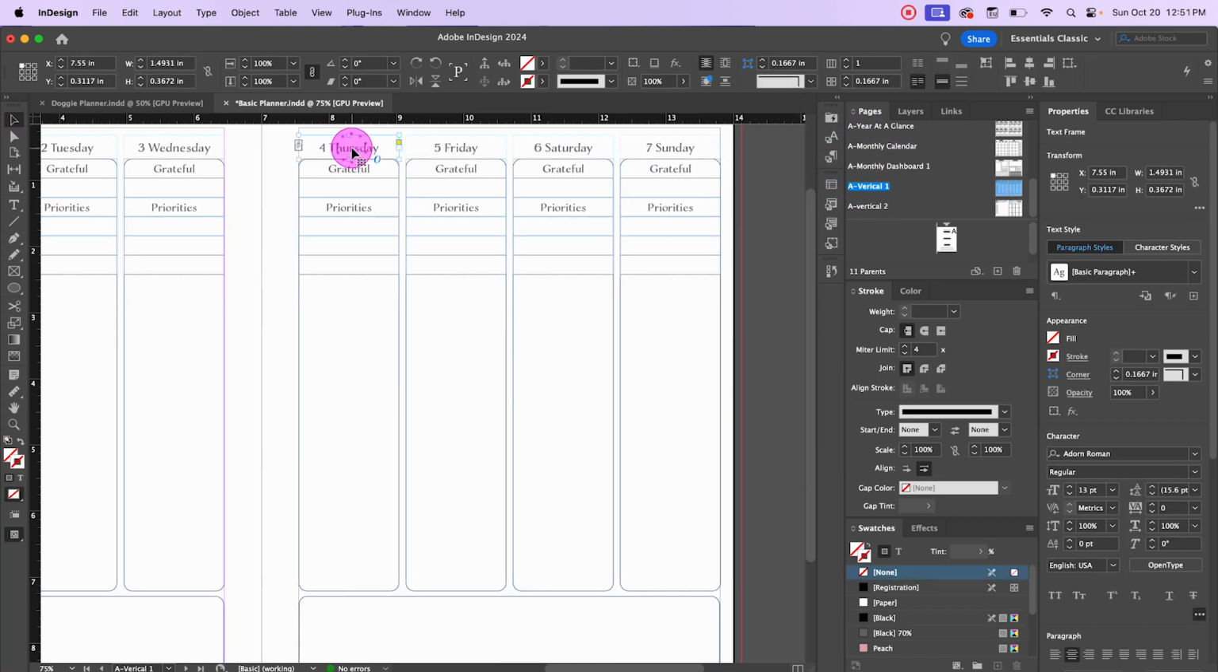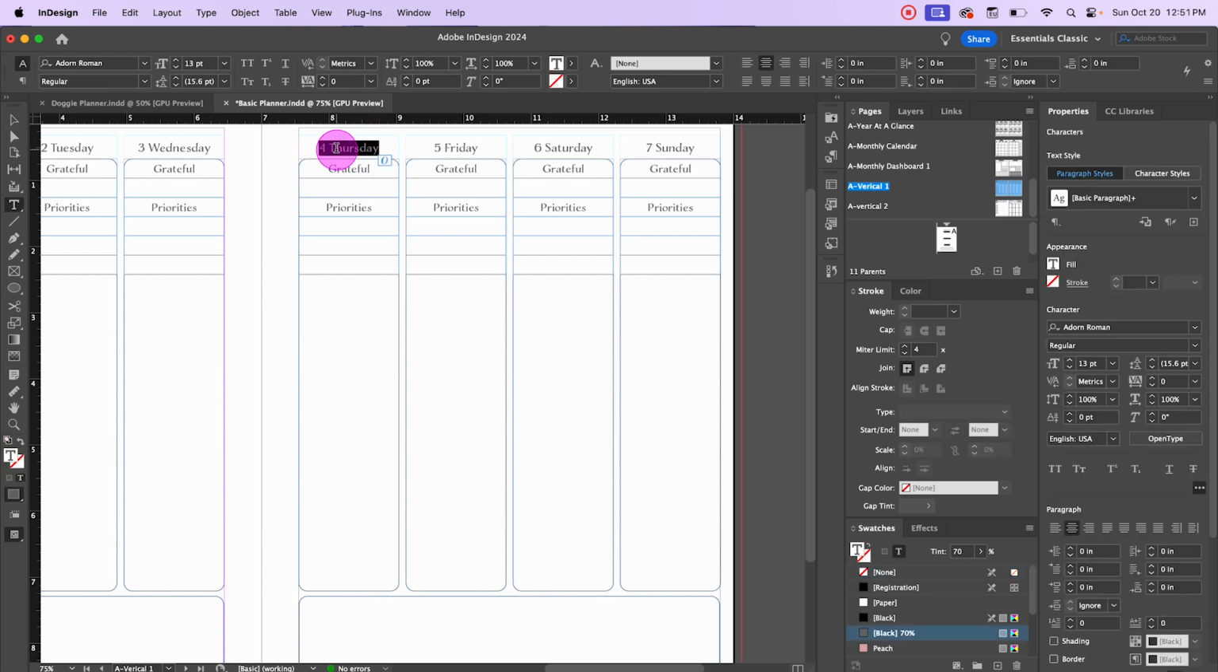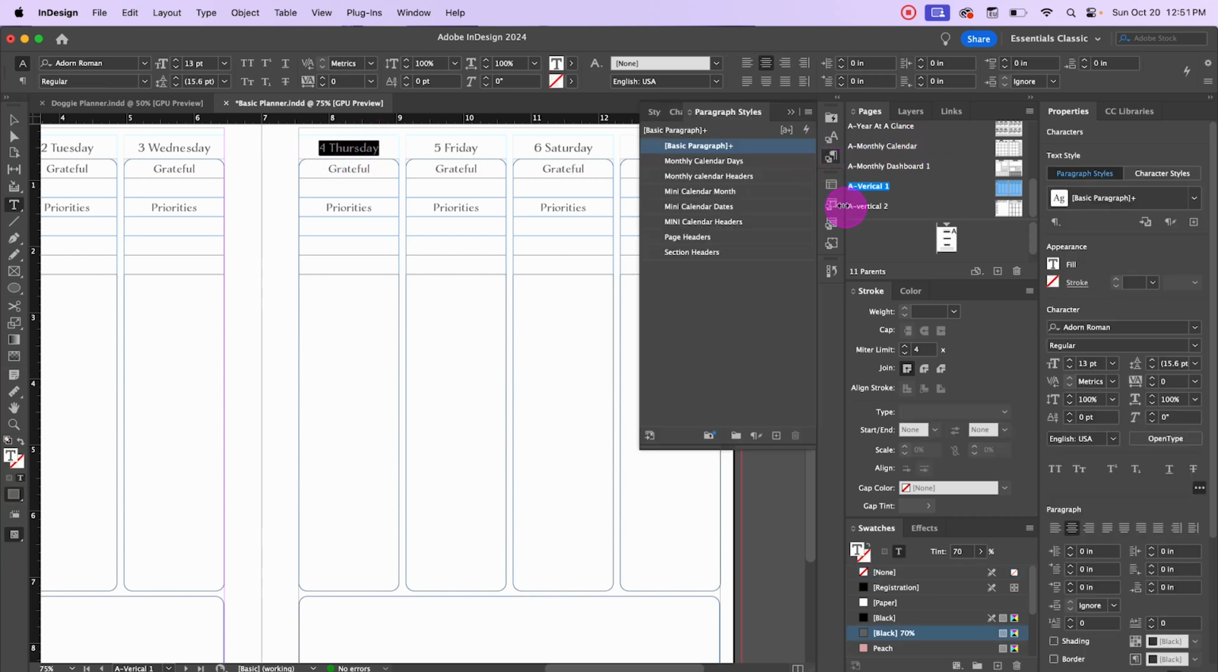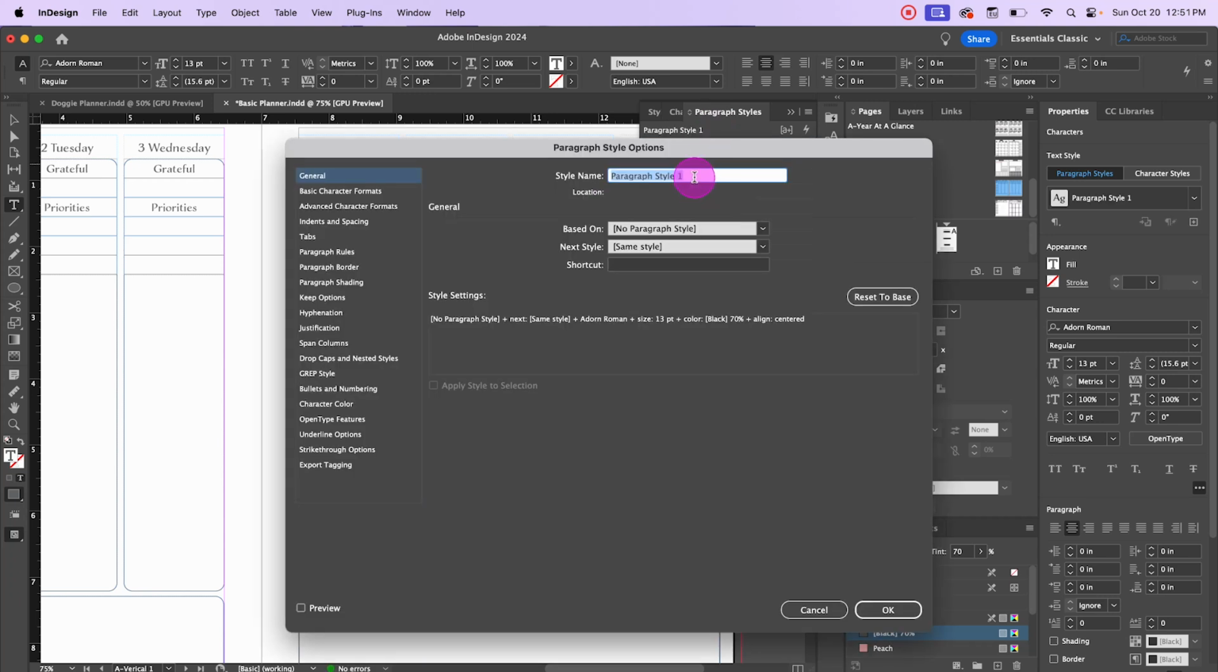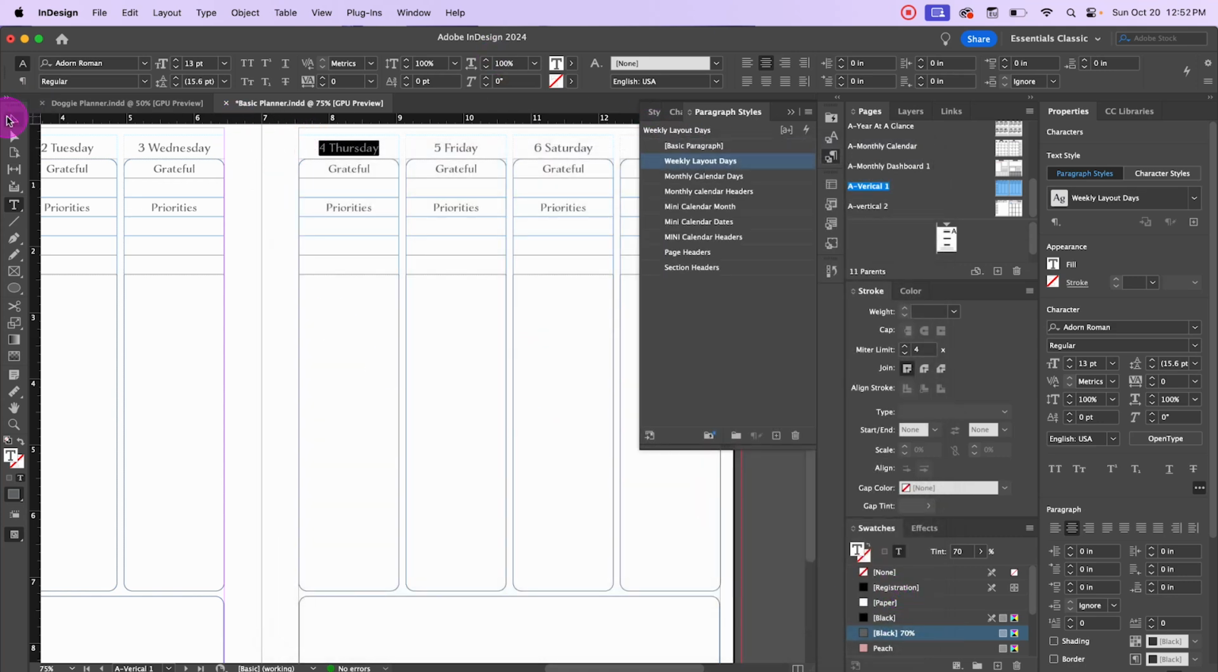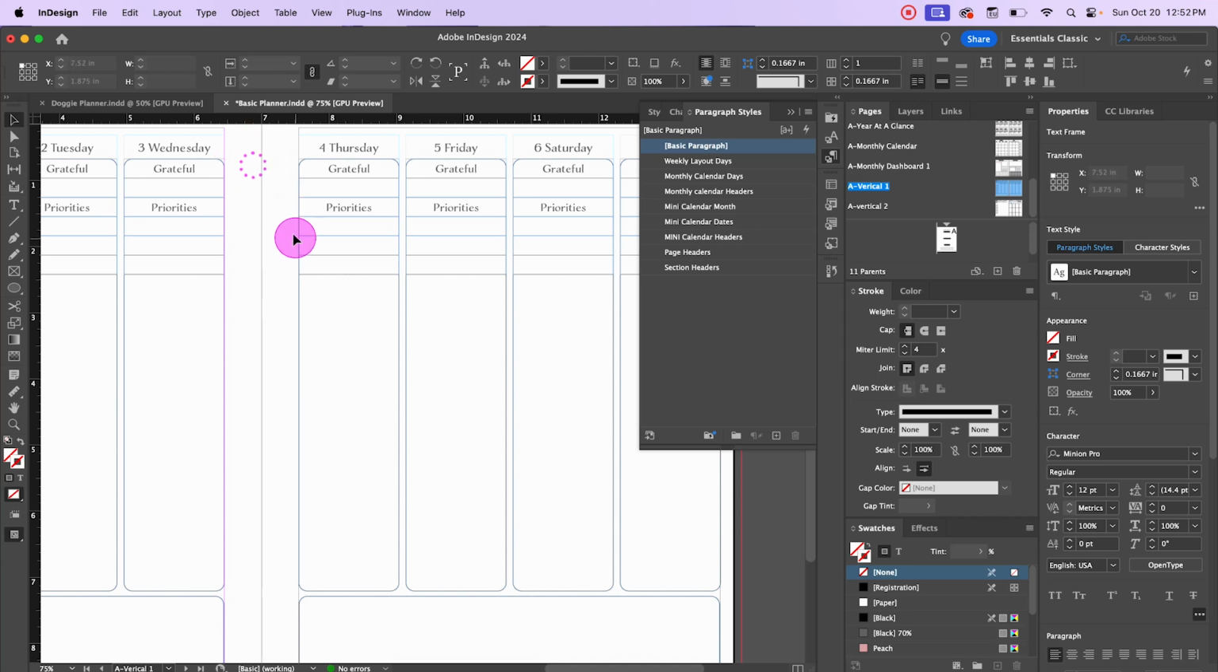Let's go ahead. We didn't create a weekday paragraph style, so let's create one. I'm going to come back over here, highlight this, hit the plus, and then rename it. I'm going to name this weekly layout days. Okay, weekly layout days. That way we don't have to remember what we did every single time.